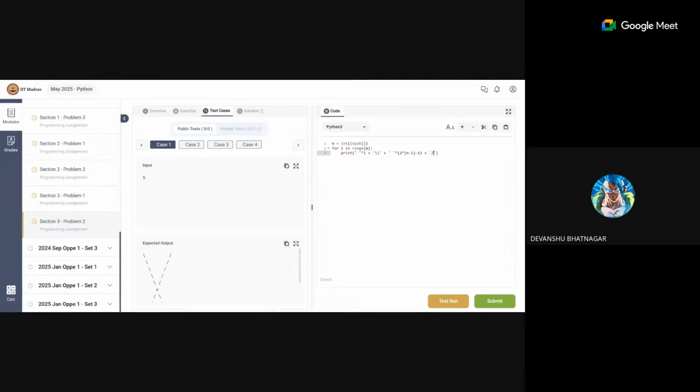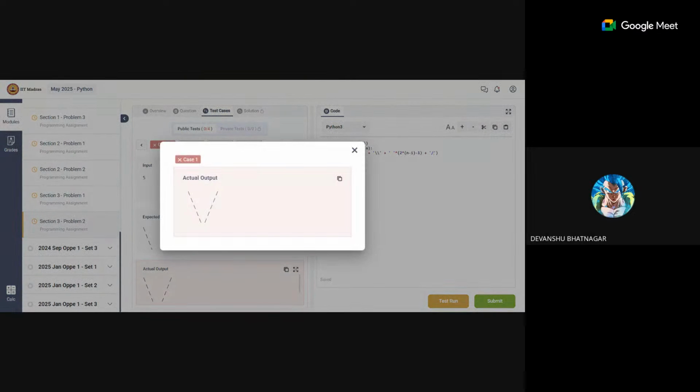Okay, this is the top part. If I run this, what we'll get is the top portion. If we only run this, we can see that this is the top part, isn't it?